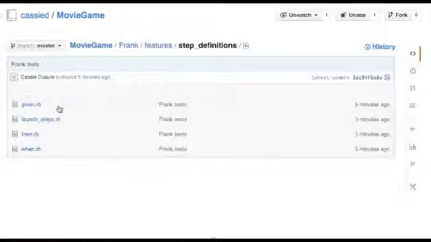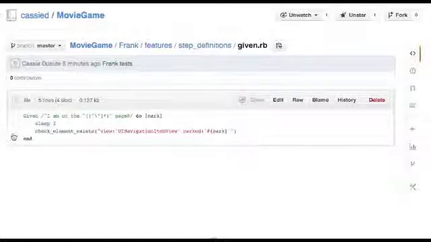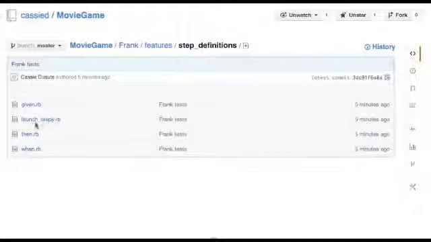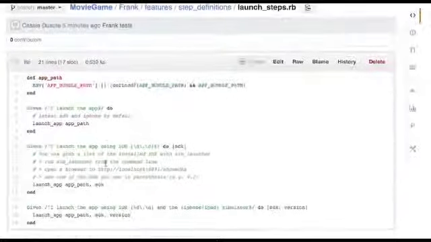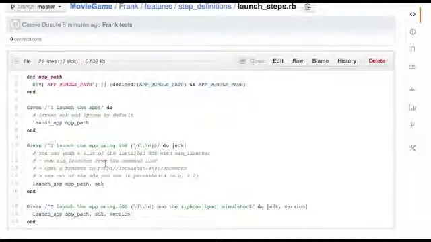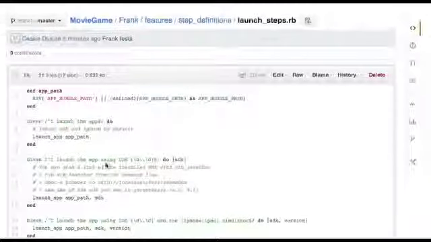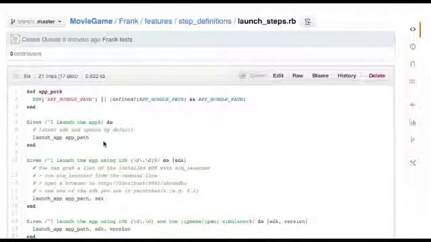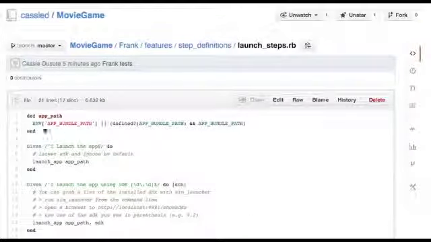And now I'm going to go into step definitions. Step definitions are just Ruby files. It is Ruby code telling you what to do, what to look for. So for this one, given I'm on a page, it looks for a navigation item marked with whatever you're looking for. These are the launch steps. This is just telling the application and the Ruby to launch the simulator.